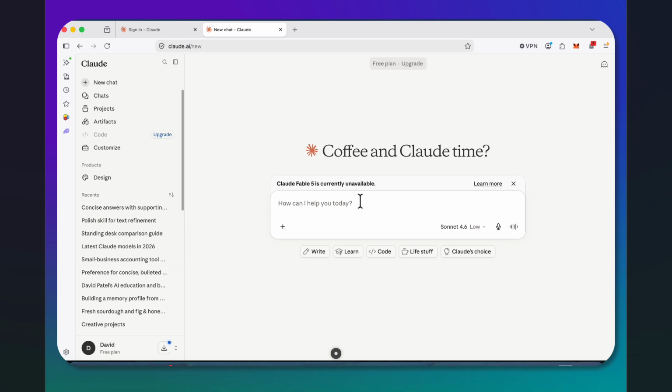In the next lesson, we leave the browser and give Cowork its first real desktop task.